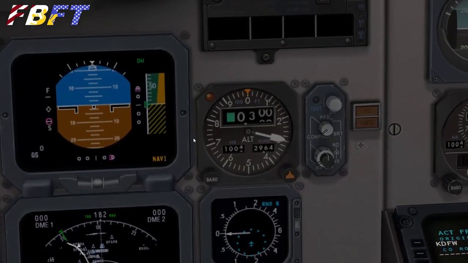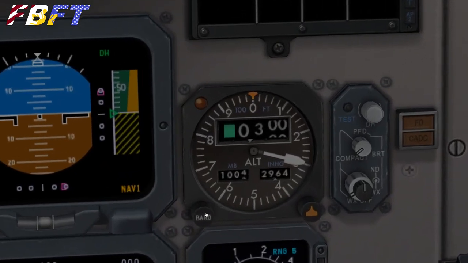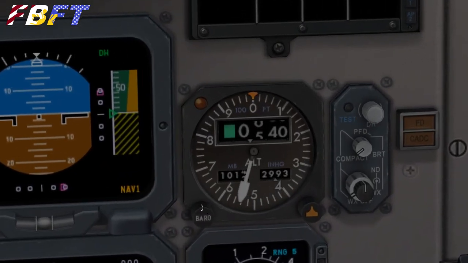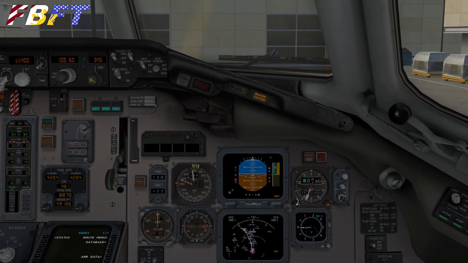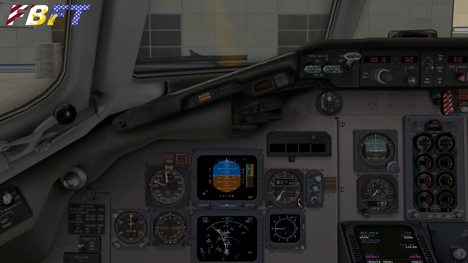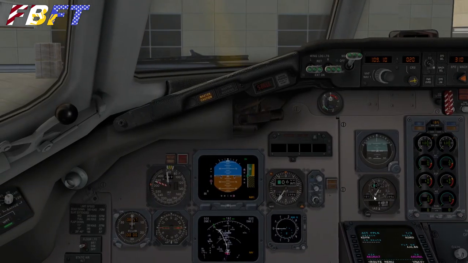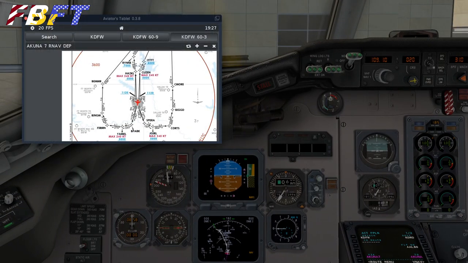Now that the FMC is set, let's set our altimeter so that we have accurate altitude information. The ATIS was 29.96, and we're going to set both the captain's and the first officer's. There is a standby altimeter, but it sets automatically in this.